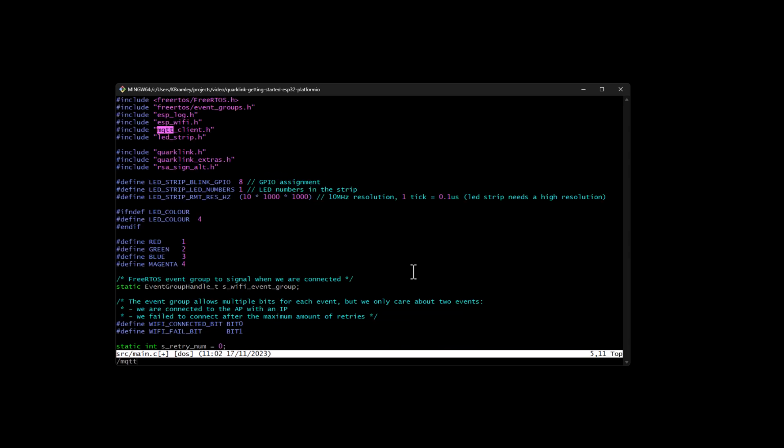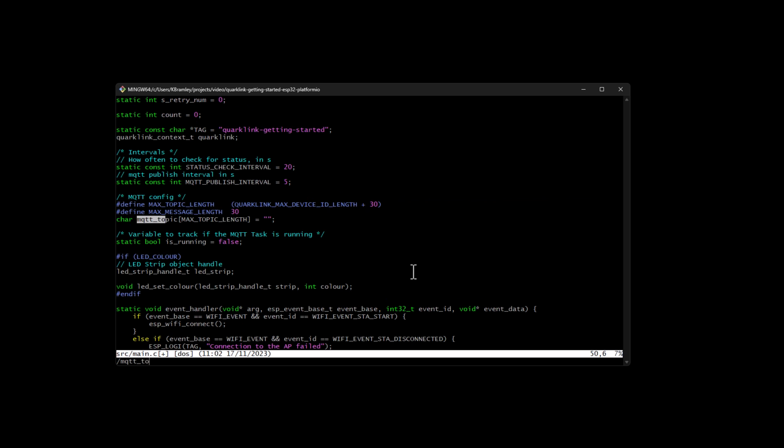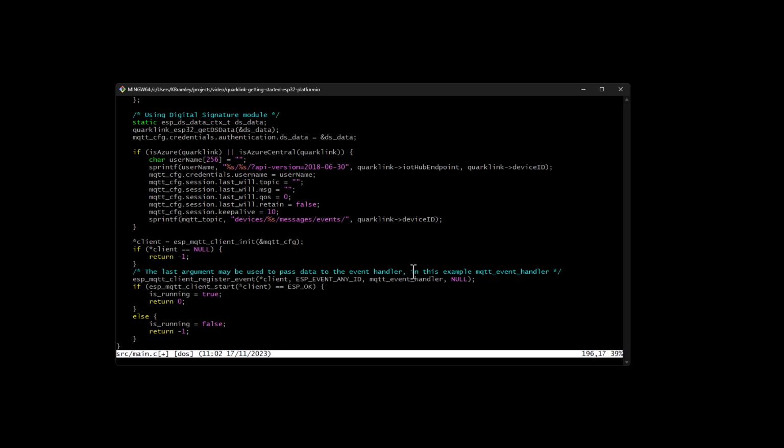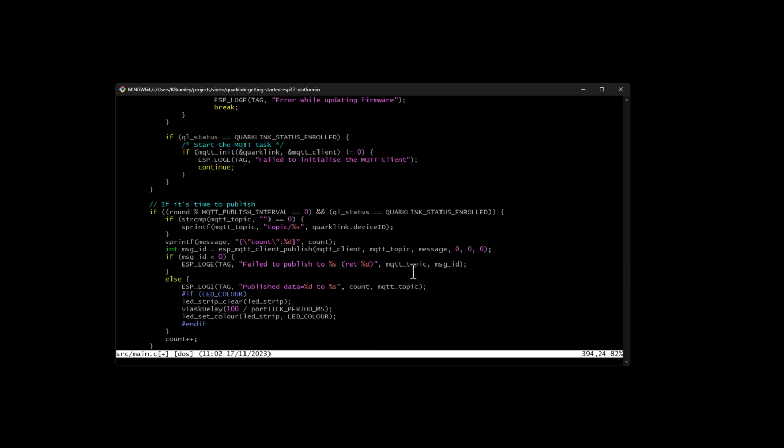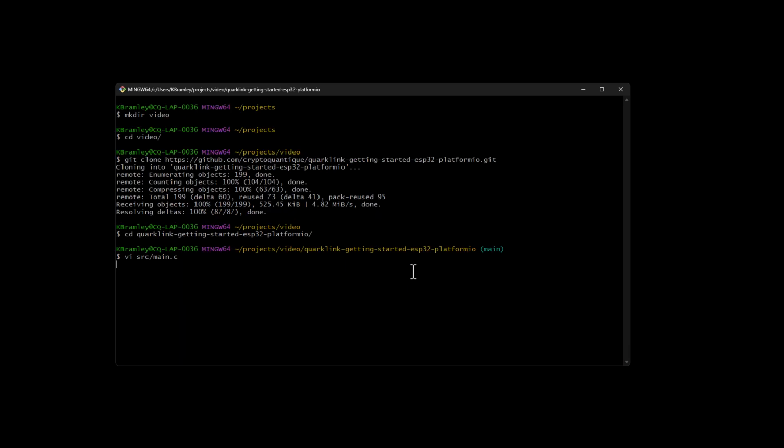Let's also change the topic that we publish to. We need to find where the MQTT topic is created. Let's just next down, next again, next again. Here. This is the code we need. This is where we build the topic string. Here we can see it's currently topic/device ID, as we saw earlier. Let's add the word video to our topic. Now we just need to save our changes and exit back to the bash shell.